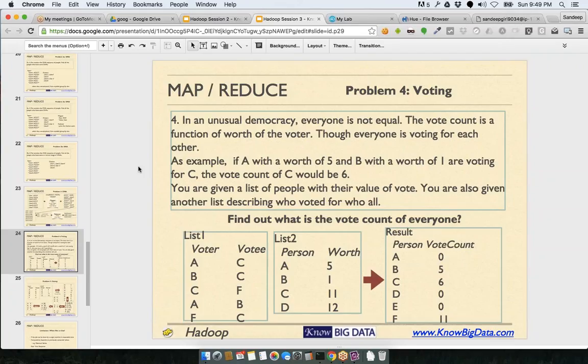So, in this democracy, when people are voting for each other, you are also given their bank balances, or you can say their credit rating from the bank, and based on that, you have to tell who got how many votes. For example, voter A has voted for C, B has voted for C, C has voted for F, A has voted for B, and F has voted for C. Now, C was voted by A and B and F. So, C's overall vote count will be the worth of A, B, and F. Summation of the credit ratings of A, B, and F will be the worth of C.